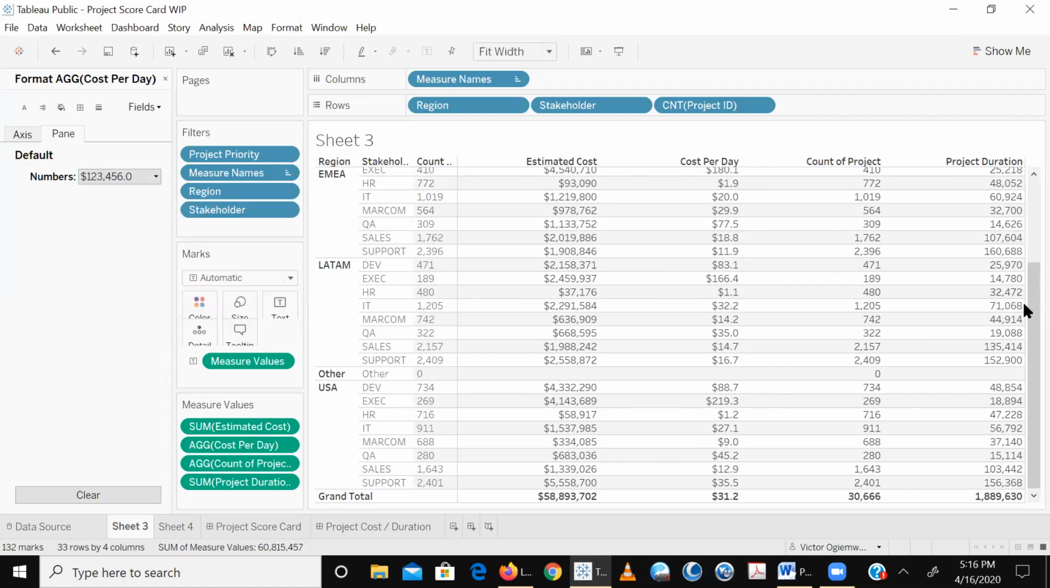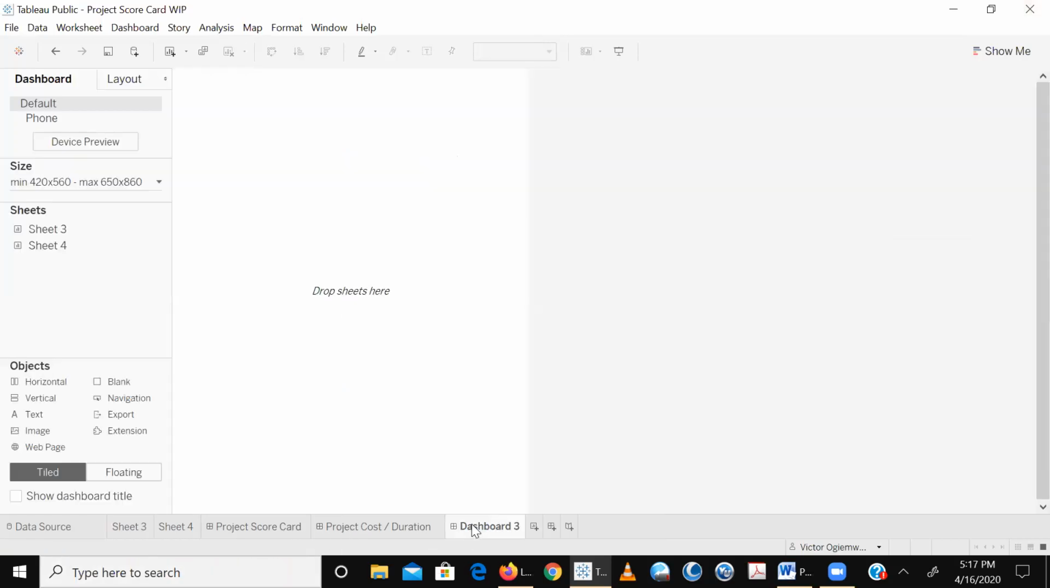I think that's right. Yeah, and then go to your dashboard and put everything on your dashboard. This is very simple anyway.